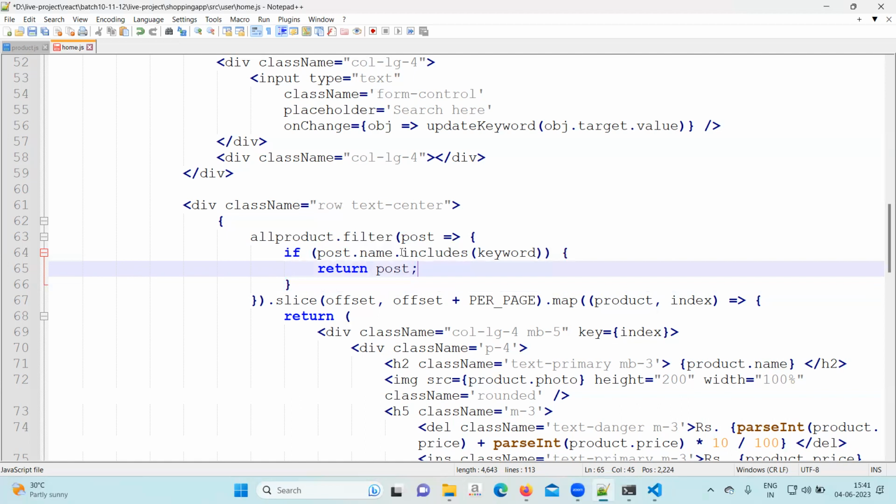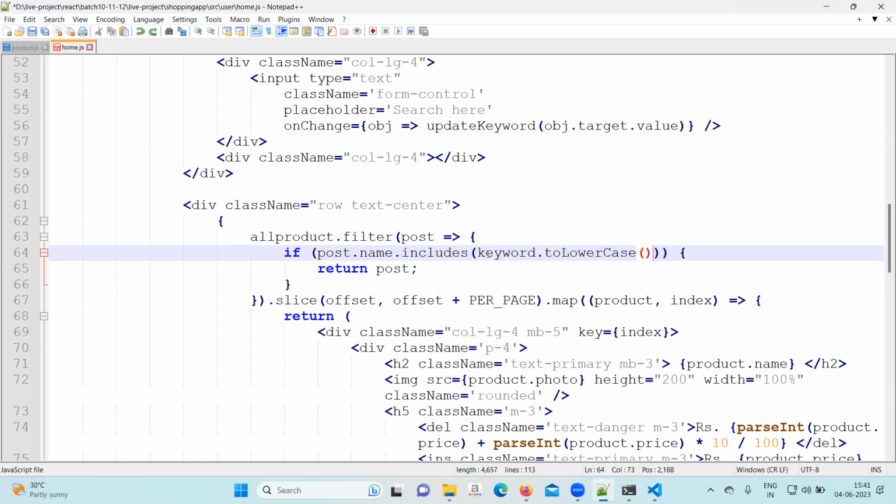Right. But what will happen? Sometimes the user will type in uppercase, sometimes the product will come in lowercase. The product name is lowercase and the user has typed uppercase. Will it match? It will not match. So for that purpose, we need to keep the lowercase also. Now let me add it and show you.